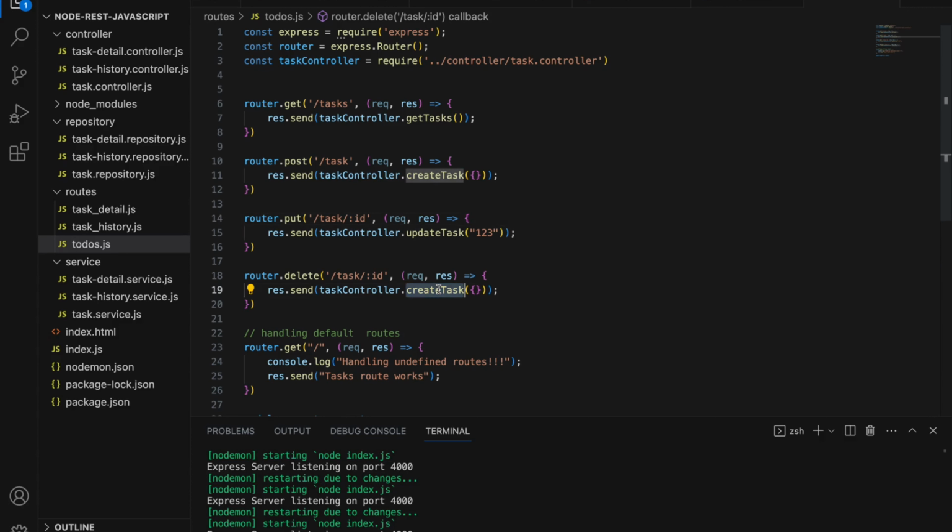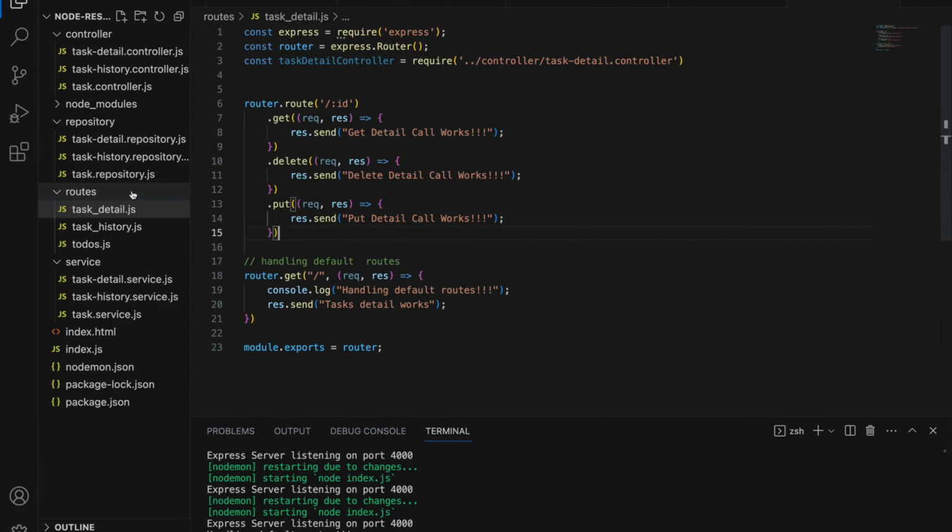So if you are already familiar with all these, you can just skip to that particular episode where we plug in the database and we get the data from MongoDB. For now we are going to test with this empty data.